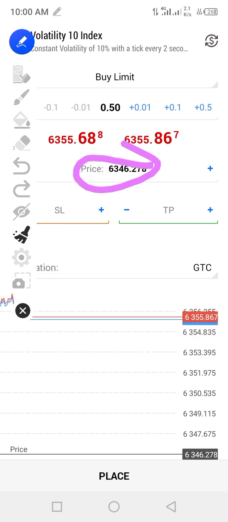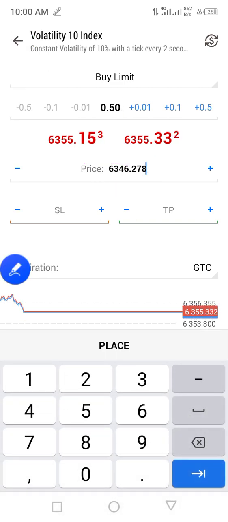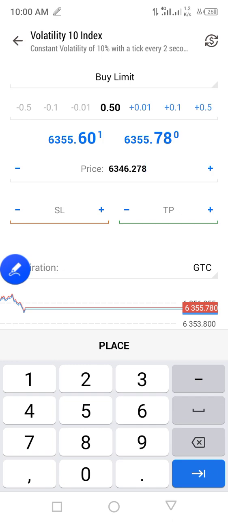Then you touch the blue arrow. When it comes here, you put in the price. Just touch the area of price and put in the price that was given to you. That is what you do.